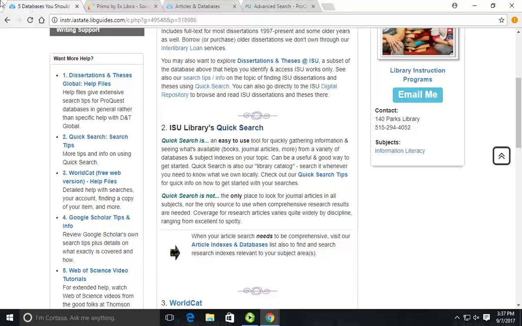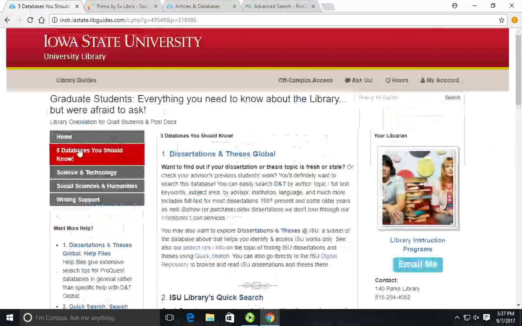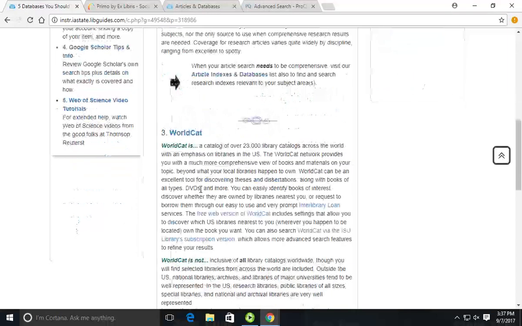The database that's back on the 5 databases you should know, number 3 on the list is called WorldCat. And this is essentially like our library collection on steroids. This is our library collection plus the collection of about 23,000 other libraries' materials. So there's a lot of books. We don't collect them all.